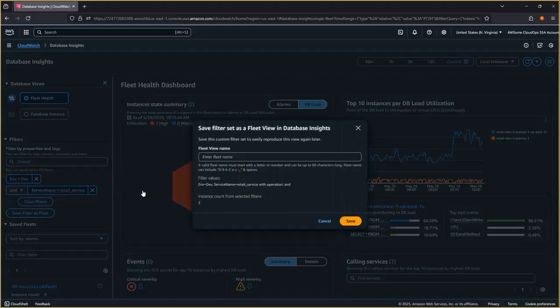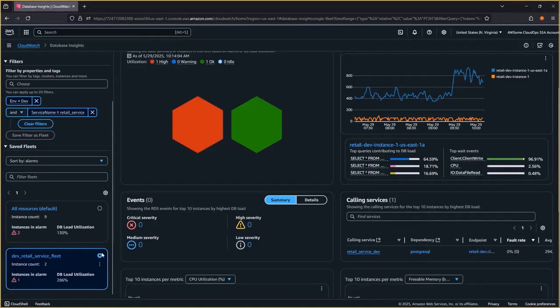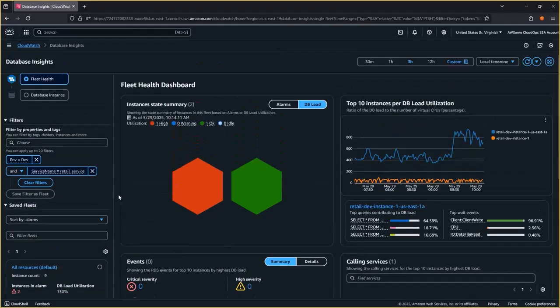Additionally, you can save that fleet, which I'll do now. I'm going to name it dev retail service. Now that I've saved that fleet, in the future, if I think it's related to that specific fleet, I could just select the box related to that, or I could search for the fleet by the fleet name in the same way. That makes it easy if you have a large fleet of instances to identify which instances you need to focus on or to group them. So when you want to do some troubleshooting in the future, you can jump right to those.